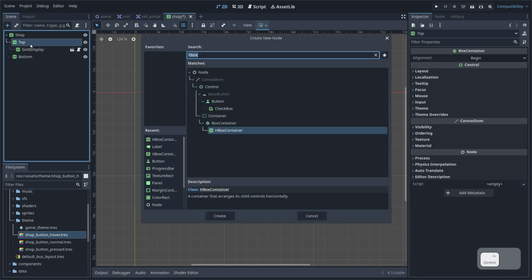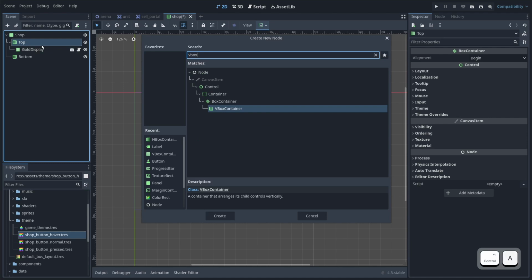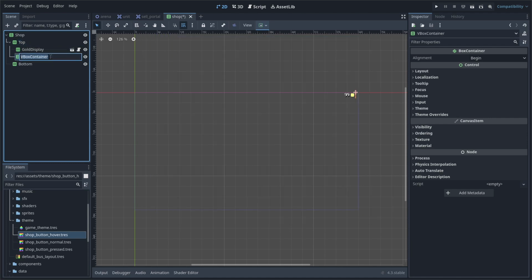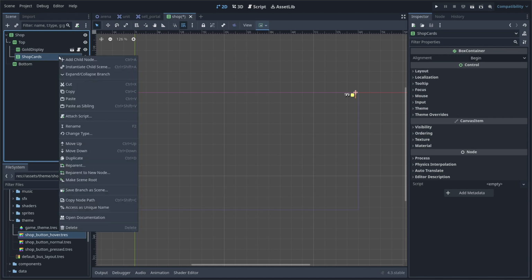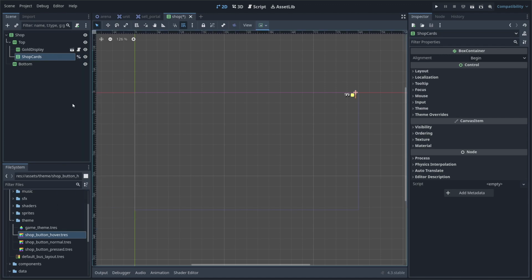So press Ctrl-A and add a new VBucks container. And we can actually rename this by double clicking on it and call it something like shop cards. And we actually need to have access to this inside our code later on. So we can right click on it and access it as a scene unique name.